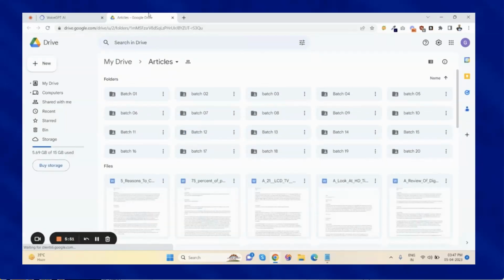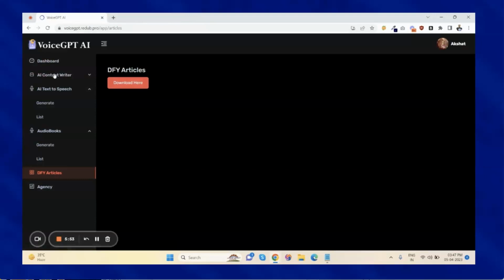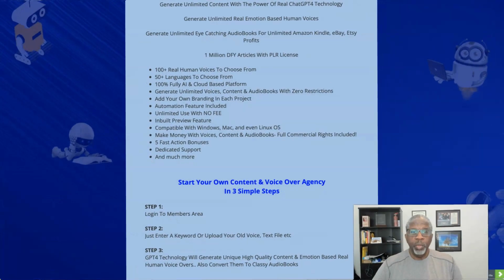So this is how VoiceGPT works. So let me show you in brief again. You can generate content, you can generate human based voices, you can create audiobooks, and there are so many done for you articles. So this is how VoiceGPT works. So thank you.